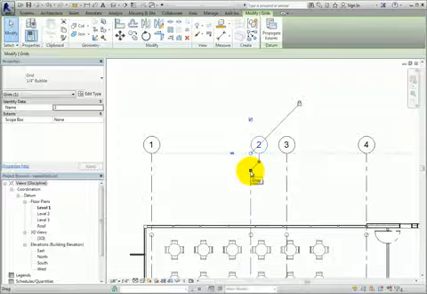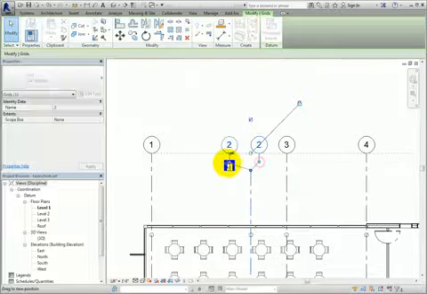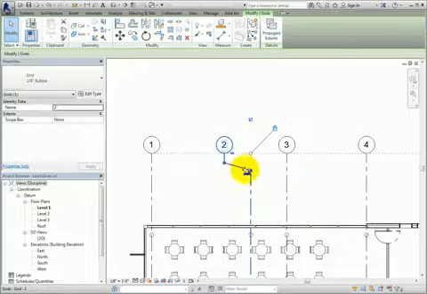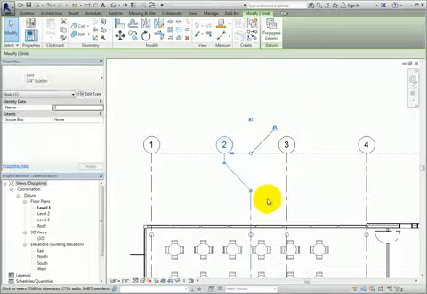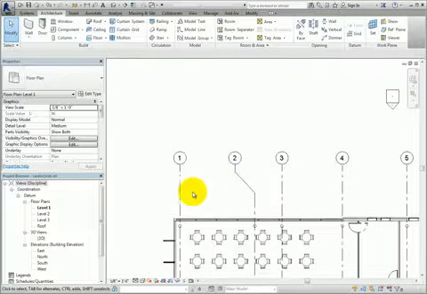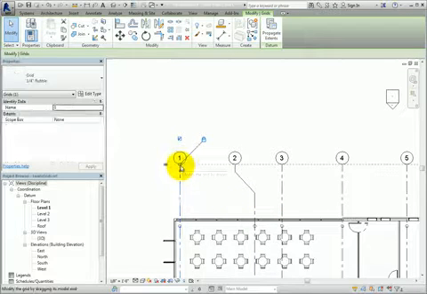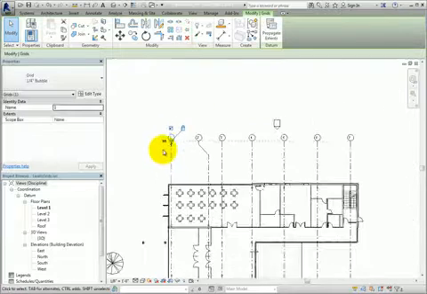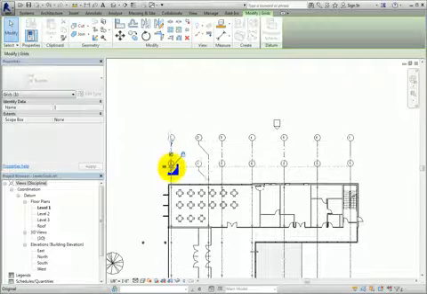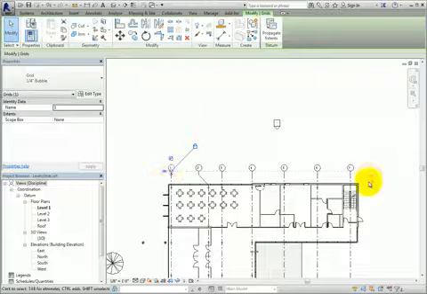There are also blue dot controls. You can use these grips to manually adjust the position of the elbow and the grid bubble. You can also adjust the length of the grid lines using the open circular grip. If you only need to adjust one grid line, you must select it and click the padlock icon to remove the constraint.